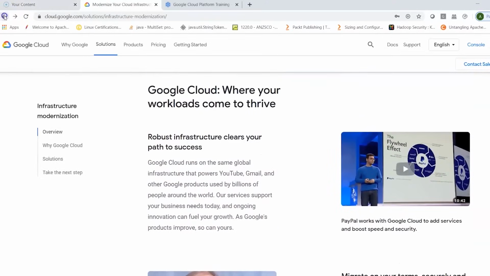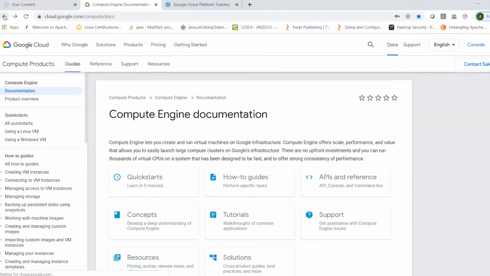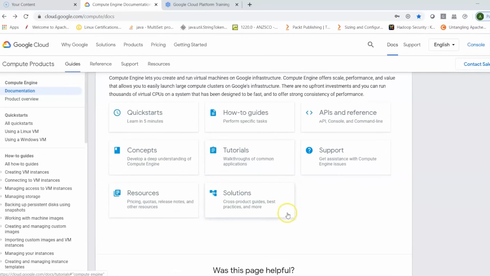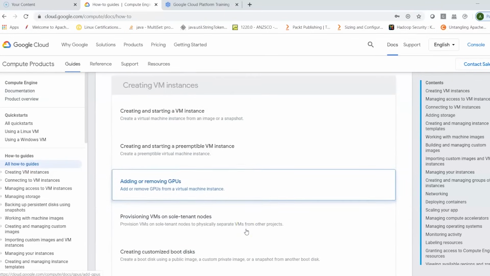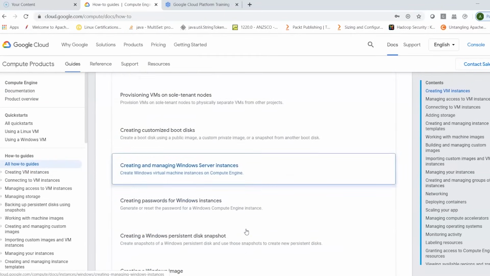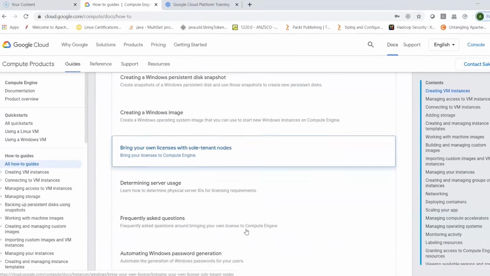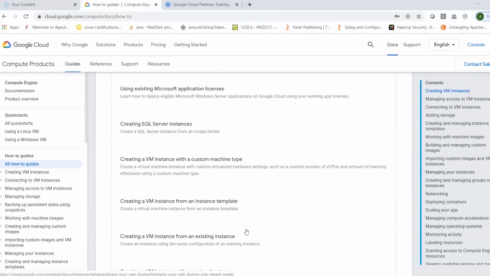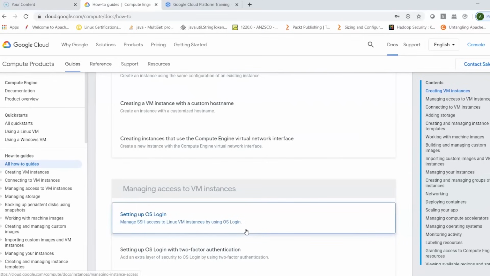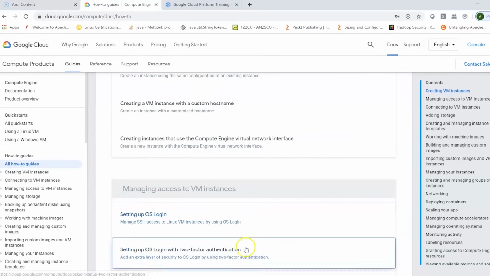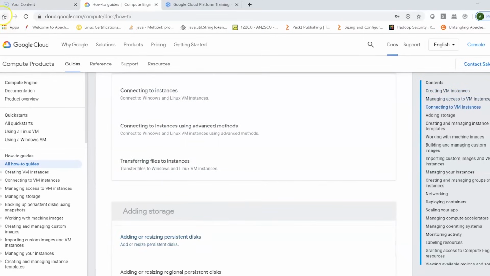Now I can go back on the same page where I was clicking on the services. So you have quick starts, you have how-to guides, you have deep understanding of different concepts, right? And here, if I click on all how-to guides, that shows me the different ways in which you can work with Compute Engine and working with different instances. Although it's quite exhaustive content, if you follow steadily, you can learn a lot about Google Cloud. Now here I can just go back.